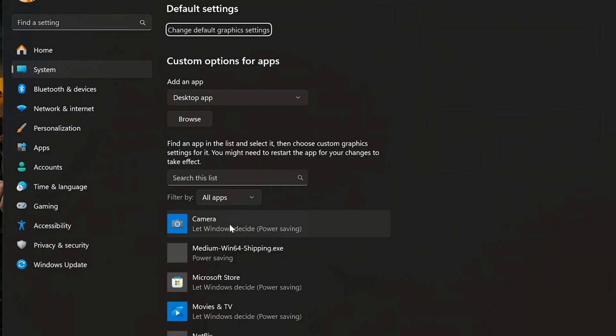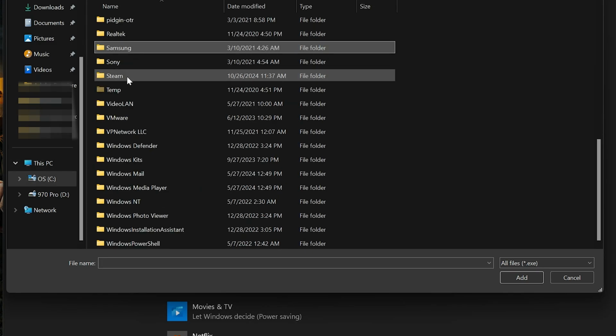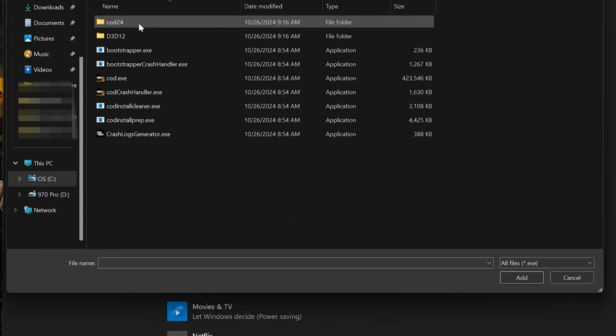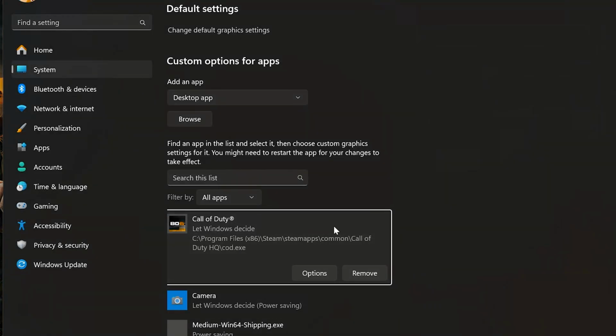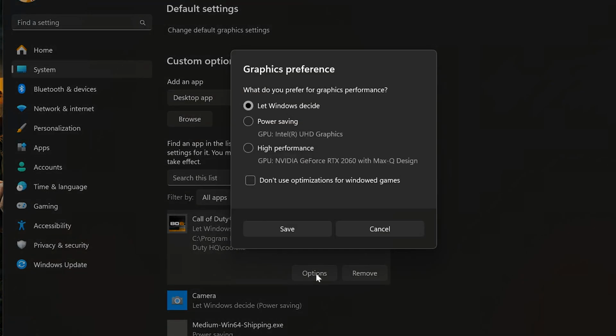Select the desktop app and press Browse. Now look for your COD executable. Double-click on your COD executable to add it. Press Options. Select High Performance. Press Save.